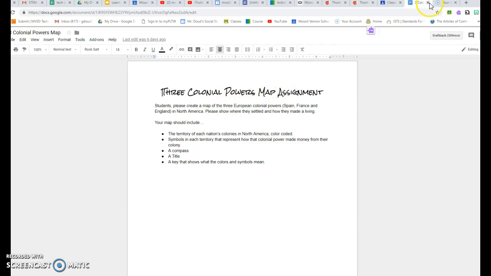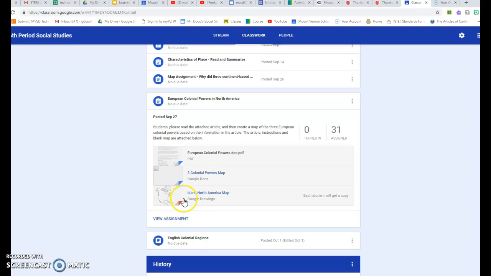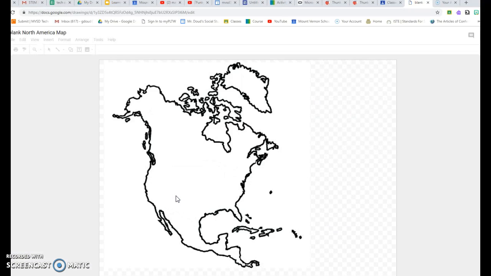Now, what you're going to do once you get to the map is open it up, and it's going to open in Google Drawings. If you've never used Google Drawings before, it's really not that difficult to figure out. It is different from, let's say, Microsoft Paint or other online drawing applications. It's pretty simple, and what you're going to need to use is mainly the text tool and the line tool. So you're going to have to draw the colonial regions. And I think it talks about color coding.